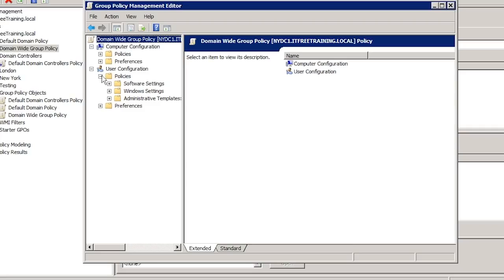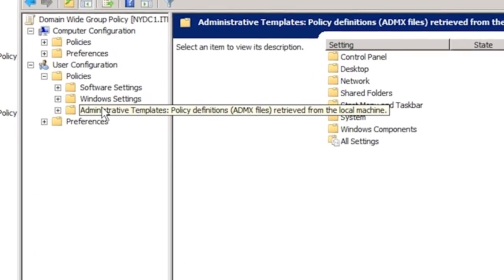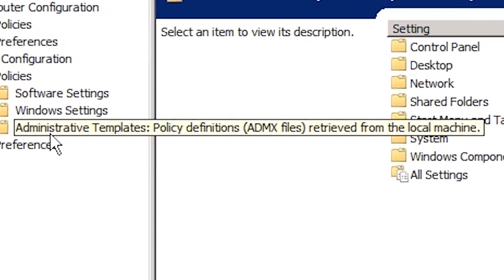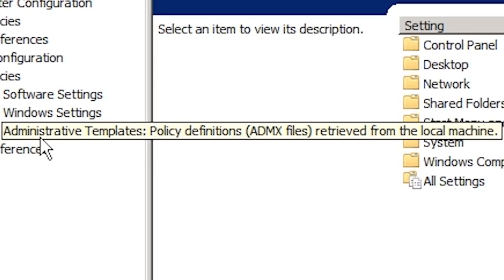Since this group policy is located at the top of the domain, the settings that I configure in here will affect all users in the domain. In a previous video, I talked about the new ADMX files that were introduced in Windows Server 2008. Notice that when I cursor over Administrative Templates, it states that policy definitions, ADMX files, were retrieved from the local machine.